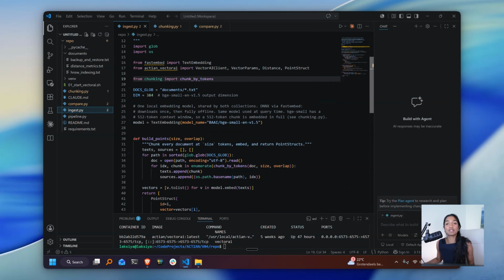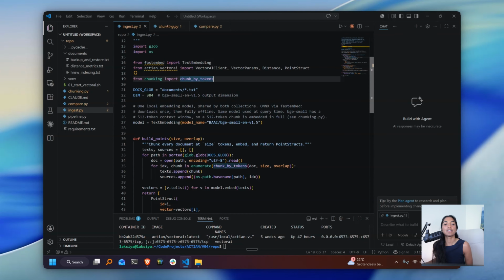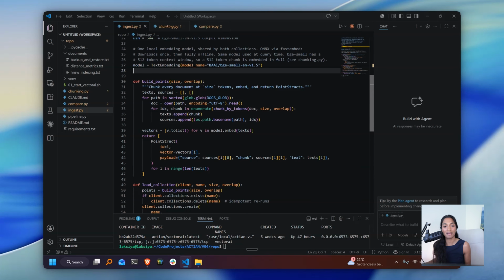Now, if we go into our ingest file here, we're going to be importing our chunker and defining the embedding model that we're going to be using. In this case, we're going to be using the English version 1.5 of BGE Small. The build point function here is going to then chunk up the documents and embed them using the model and return a list of point structs which we're going to upsert into our collection.